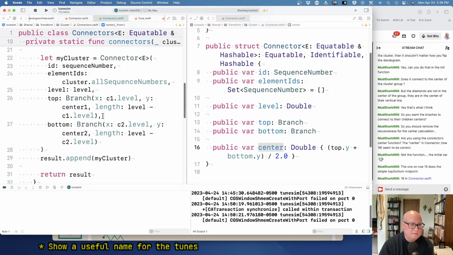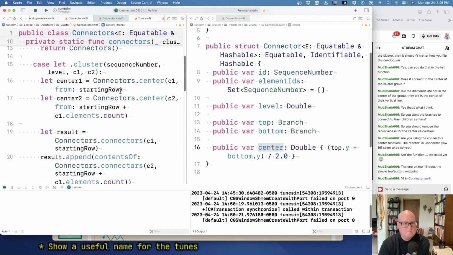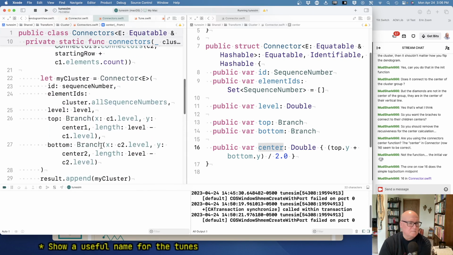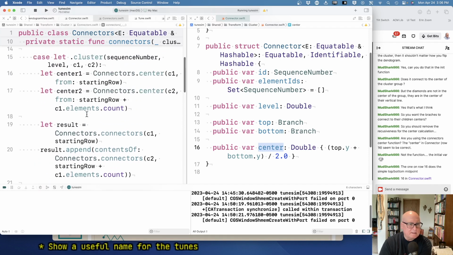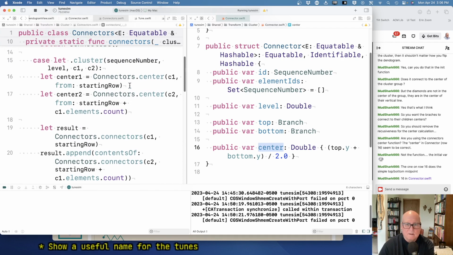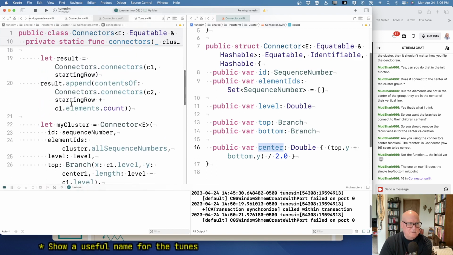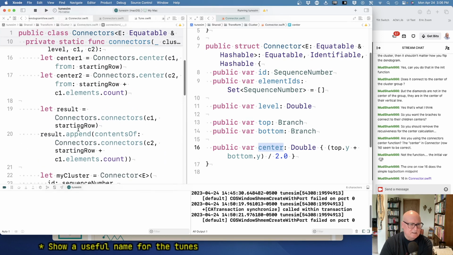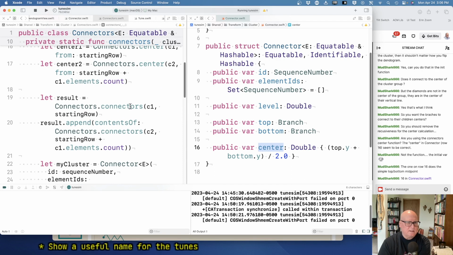Well, okay. This seems to be working with center 1 and center 2, which are coming from that. No, it's not. Okay. That's part of the problem. See, I think what's going on is I don't think I know my children's connector, because I'm in here, I call connectors C1.